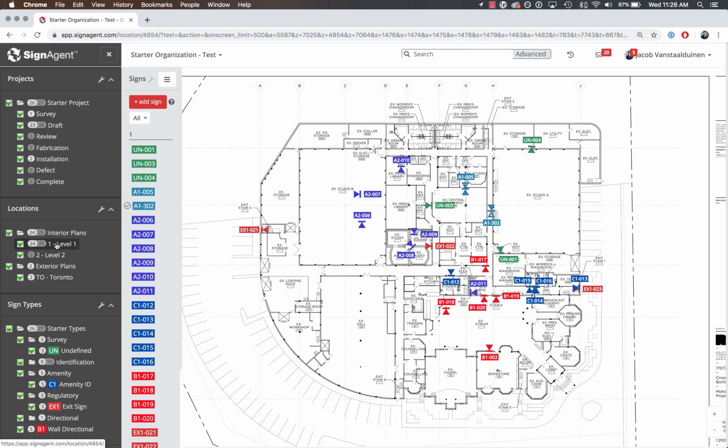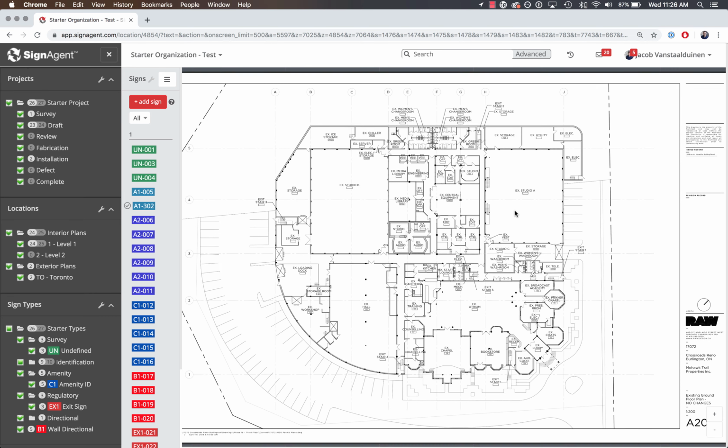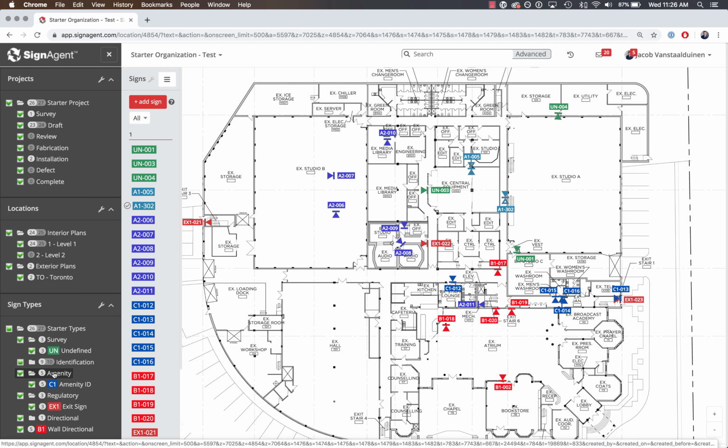I uploaded a PDF of level 1 to SignAgent right here, and I can zoom in and zoom out, and I can click and drag on the plan to move it. And then I have a whole bunch of signs placed throughout the floor plan as well in a variety of sign types that I've set up. But you would set all these up yourself. But I have room IDs, wall directionals, and amenity IDs in here as well.